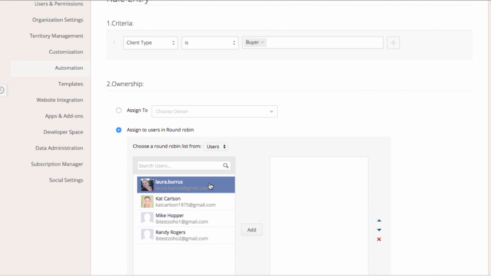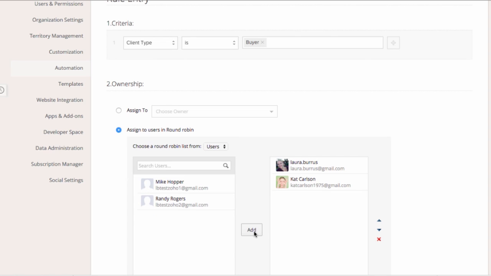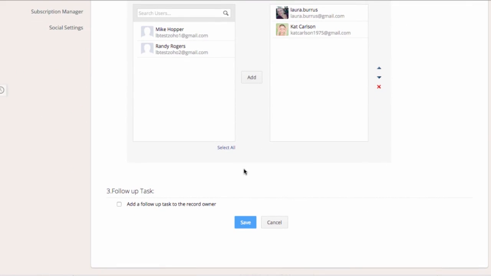So if I want it to bounce back and forth between different users, then I can just add those 2 users to the left or the right hand column. And so as buyer leads come in, it'll just ping back and forth between the 2 of us. Or you can do it based on roles. So if you have a sales group role that's just for buyer leads, or maybe all of your real estate agents are assigned it and you want them round robin style, you could assign this specific role, and then those leads would be distributed evenly among all of your agents.